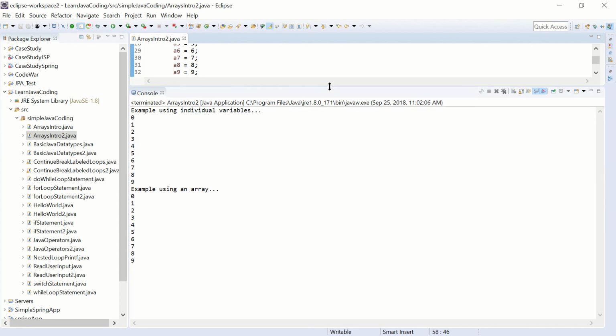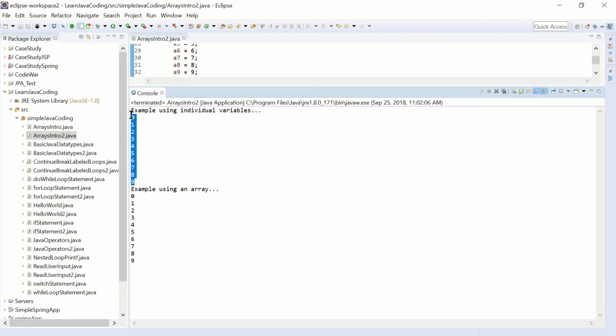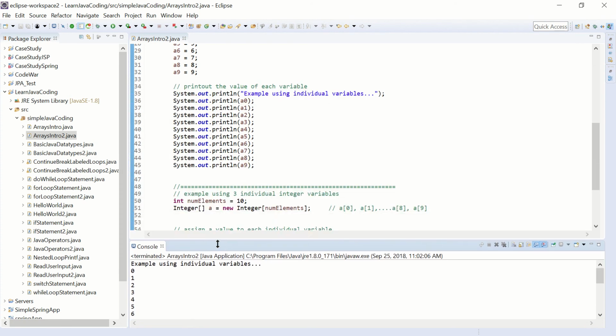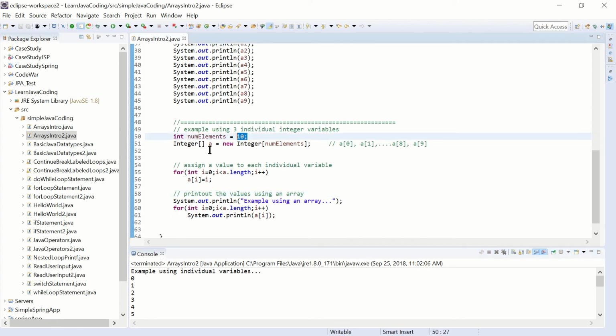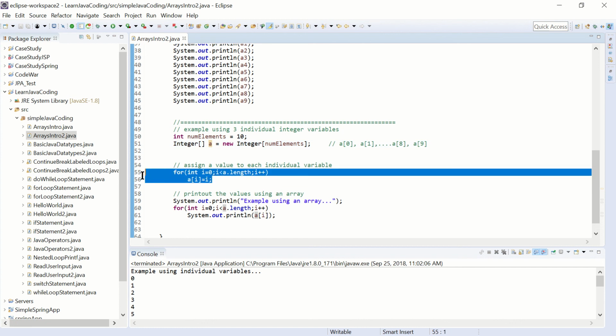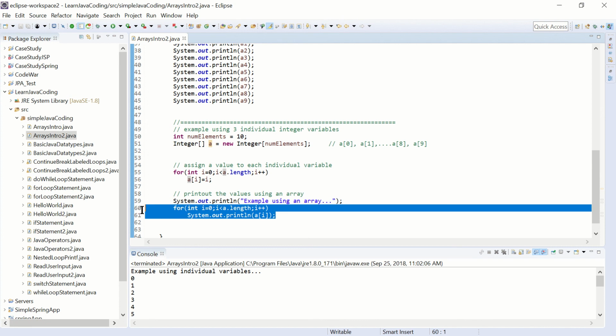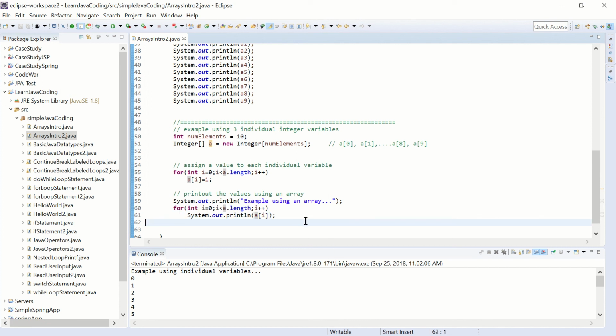And there you have it. So the top part here is the output from using 10 different variables. The bottom part here is the output from using the array, just one single array of 10 elements. The name of the array is A, and then you use the for loop to load those elements in the array, and then you use the for loop again to print out the values of those elements. And that's how you use arrays in Java.